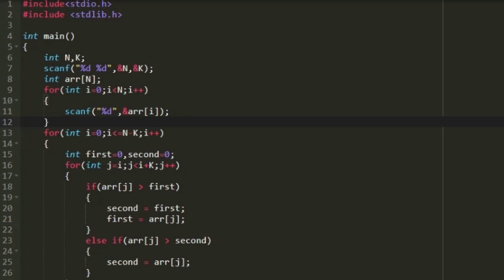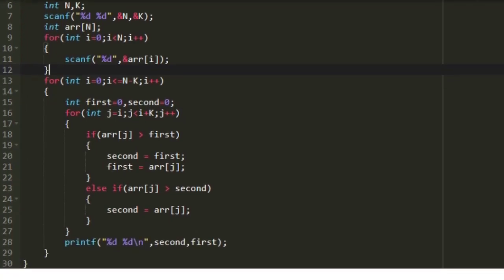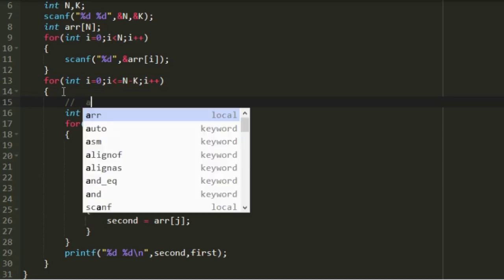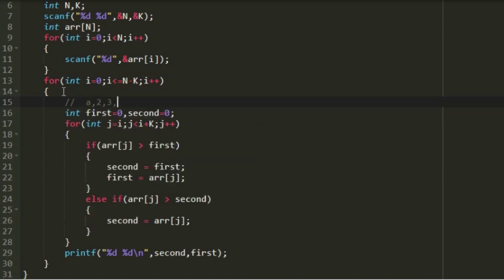So after accepting the input we are going to perform the given task. So first I am creating a loop that iterates from 0 till i is less than or equal to n minus k. So first let us see why we are iterating till n minus k. So for example, let us assume there is an array with integers 1, 2, 3, 4 and 5. So the size of the array is 5 because totally there are 5 integers in the array.